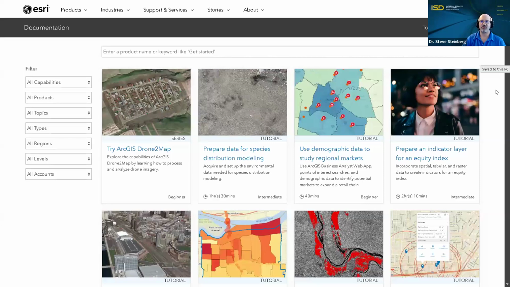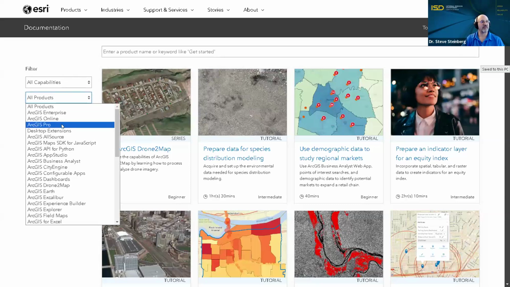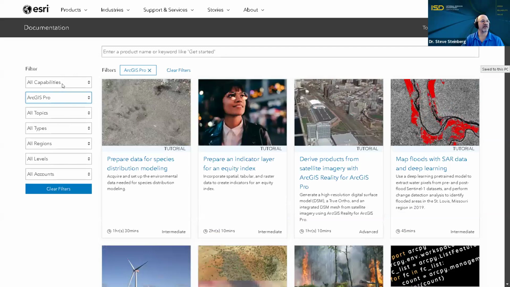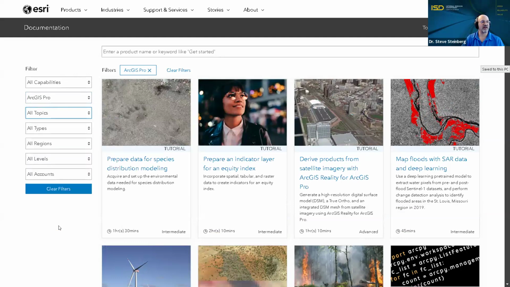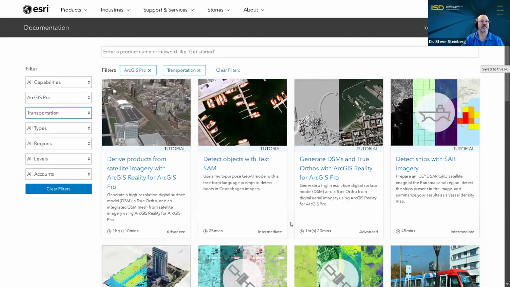Okay, if you're seeing my screen now with the tutorials on there, I'll put this link in the chat as well. This site is called Esri's Learn site, and on the left there's a whole bunch of filters. Today we're talking about ArcGIS Pro, so you can pick that and filter, and then choose different topics. You might look at state and local government or transportation, and it will filter down tutorials for particular things that might be of interest.